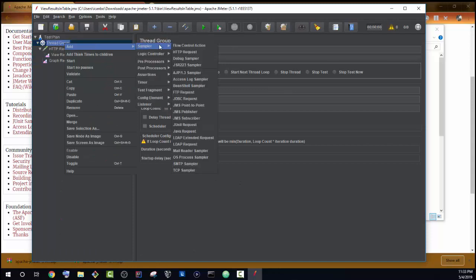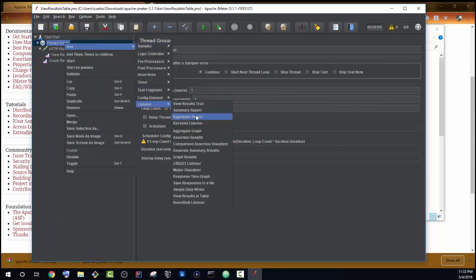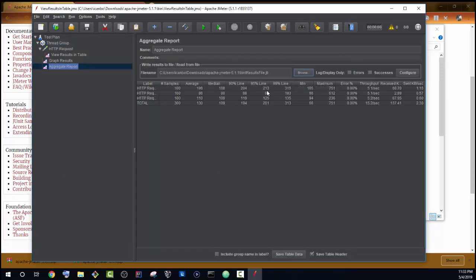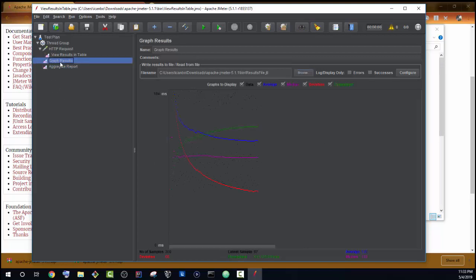And another thing that's usually good just to get a basic idea, usually for me, is the aggregate report. It'll kind of tell you the standard deviation. It'll also tell you the median. It'll also tell you the 95th percentile, the 99th percentile, and kind of give you a good idea of what your results are looking like.